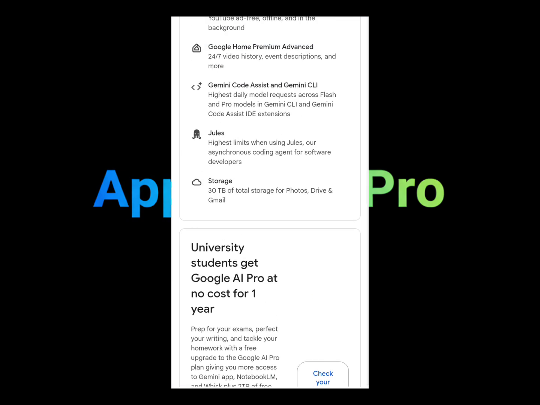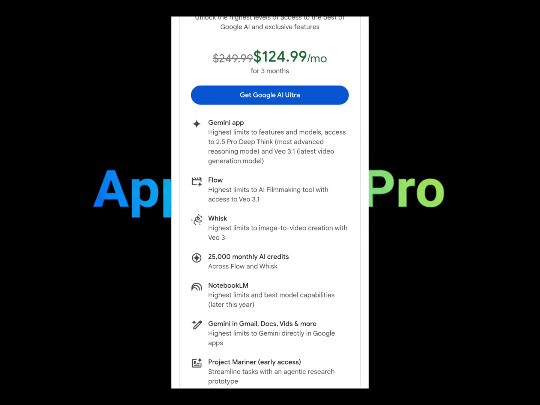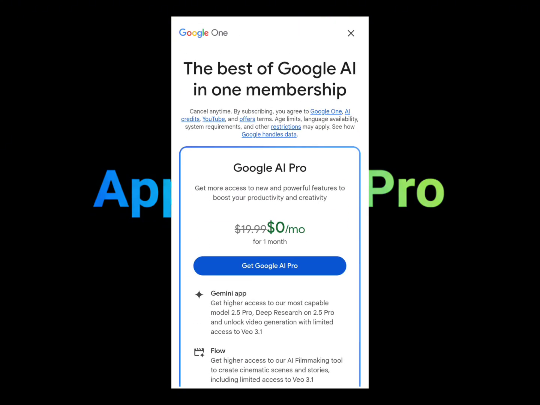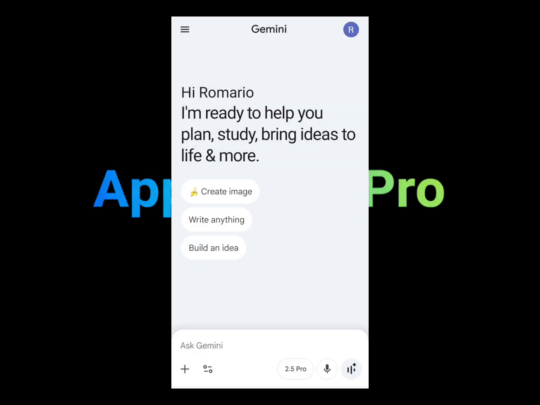So as you can see here, what we're getting is basically everything as it relates to video generation, image generation, basically everything, guys. So that's really pretty much it for this application.